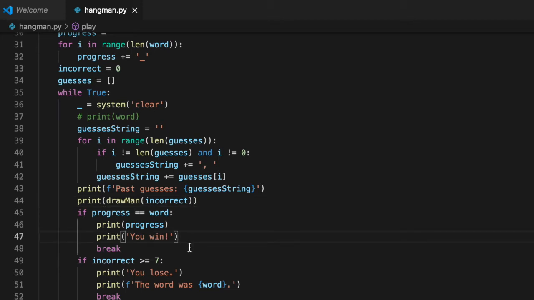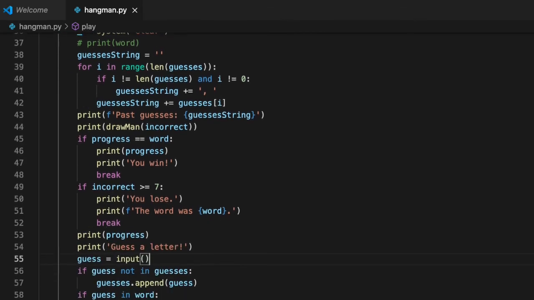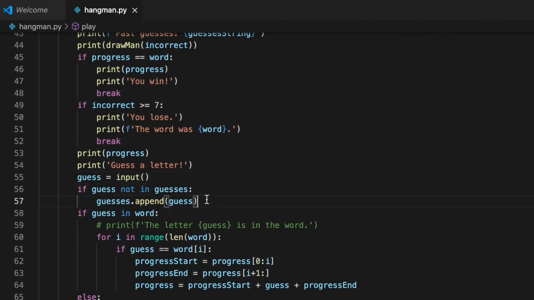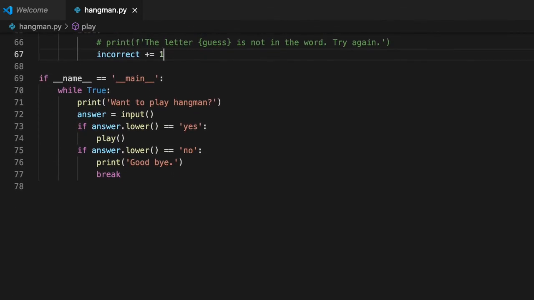If the progress string matches the word, the player's won, so it prints "you win" and breaks out of the loop. If the number of incorrect guesses is 7 or higher, the player has lost, so it says "you lose", tells them the word, and then breaks out of the loop. If the player hasn't won or lost yet, it prints the current progress and waits for the user to type in their guess. Then it adds the guess to the list of previous guesses, and if the guess is right, it updates the player's progress. If the guess is wrong, it adds 1 to the number of incorrect guesses.